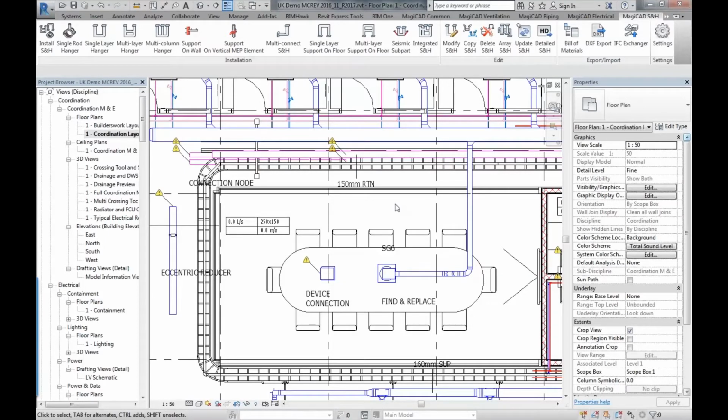Okay, so what we're going to do today is just have a very quick, brief overview of the module. It's quite a straightforward module to use, so we'll have a look at creating some hangers and supports and some of the other functions that we can use with this module to extract the information that we might wish to use, whether it's fabrication drawings or bill of materials or things like that.